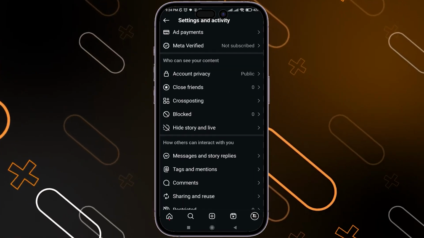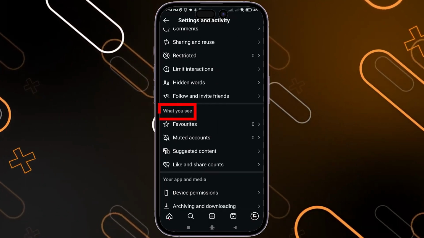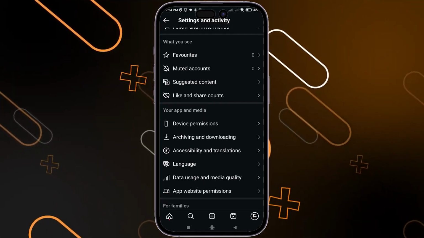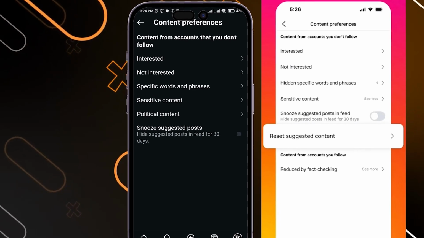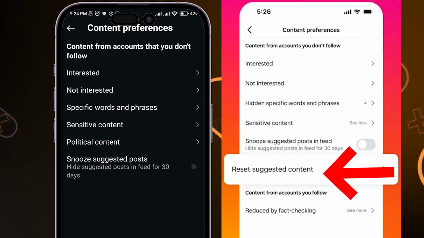You should now scroll down till you find a section which is called what you see. Here you will find something which is called content preferences or something which is called suggested content. Click on suggested content. Once you tap on it, here you will find an option saying reset suggested content or reset algorithm.